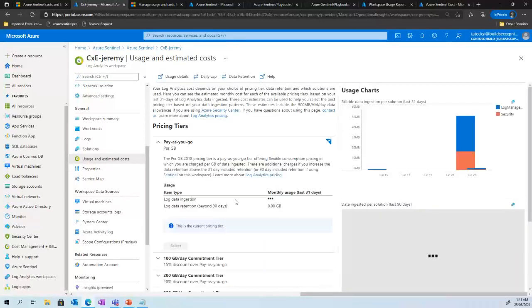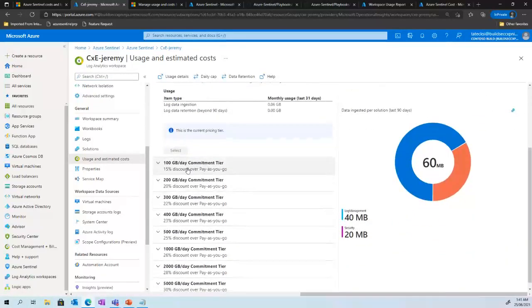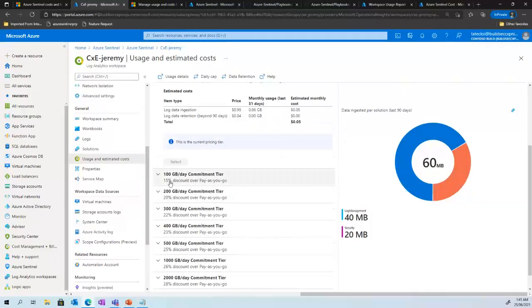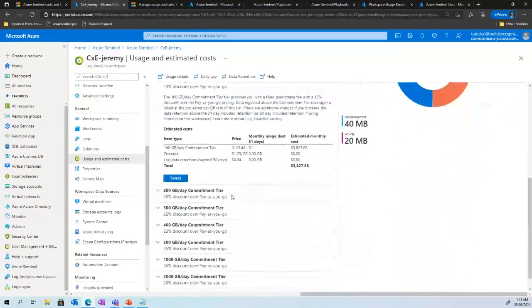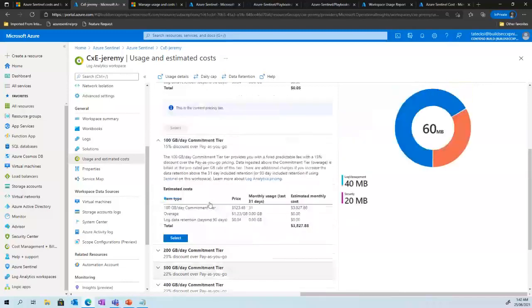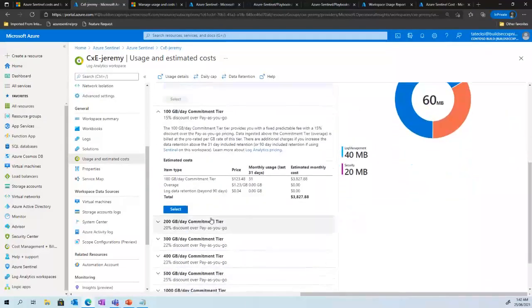Here you see the similar list of commitment tiers, whereby you can select your desired commitment tier. Bear in mind that the discounts are actually different between Azure Sentinel and Log Analytics. So make sure you choose the right commitment tier based on your data ingestion.